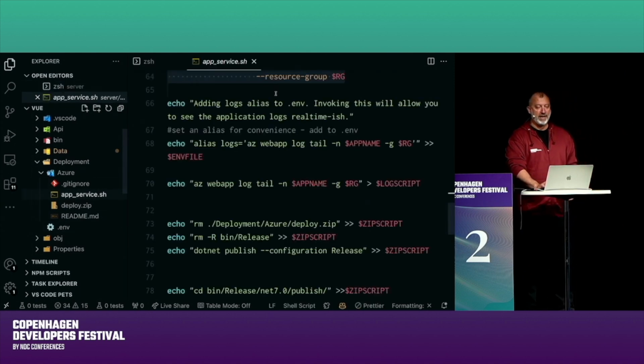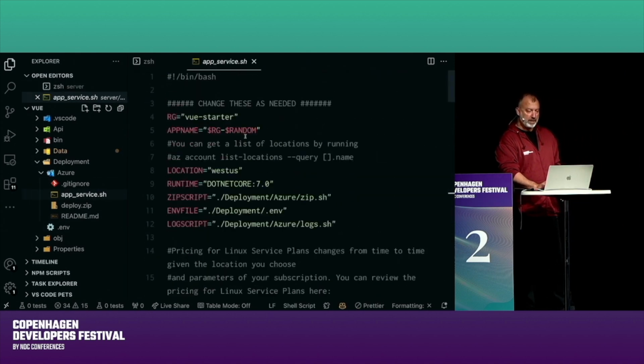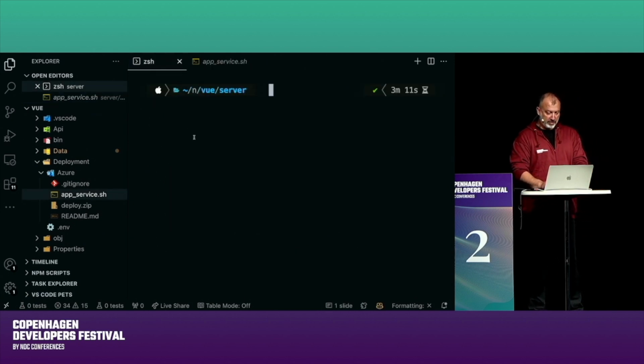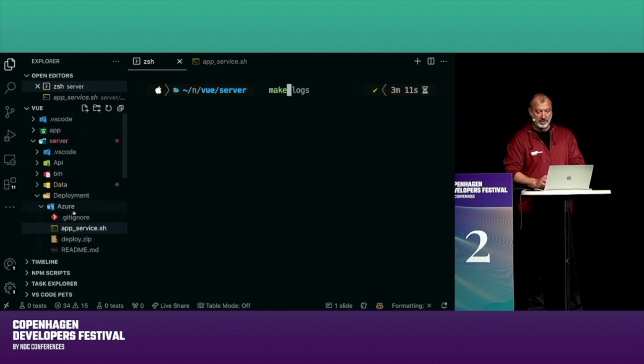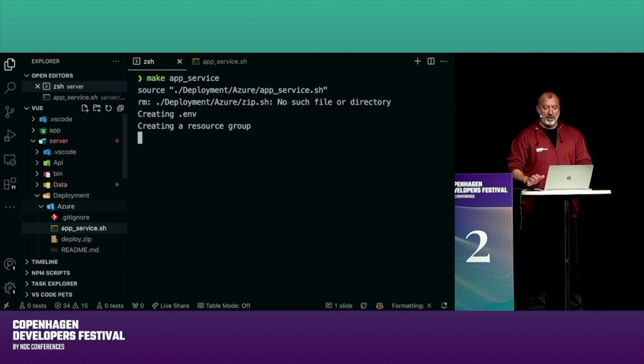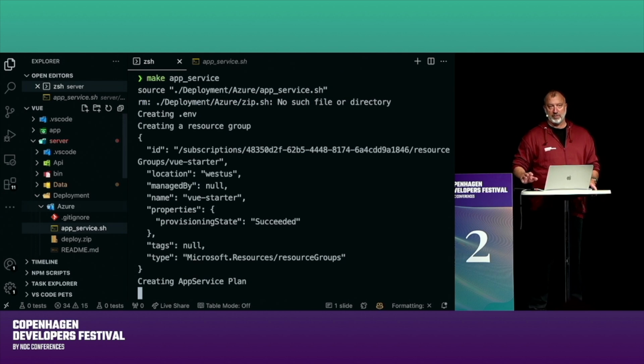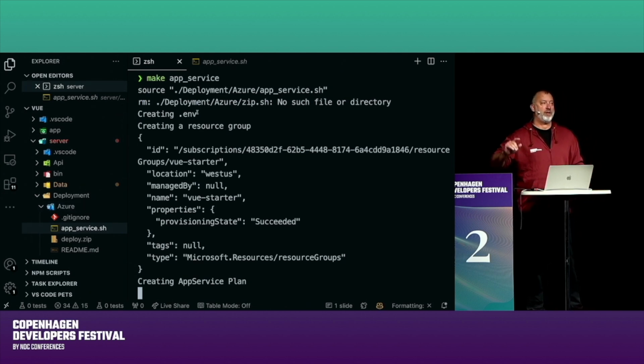I have this app service shell script. I'm going to talk about this in a second. But first, what I'm going to do is I am inside the server directory. I have a make file in here because make is awesome and I love it. I'll tell you why it's there in just a second. Make app service. What this is going to do, make just basically executes shell scripts for you. It's executing my app service shell script. Right now, it's calling up to Azure, and it's creating all the resources we need to deploy this site.